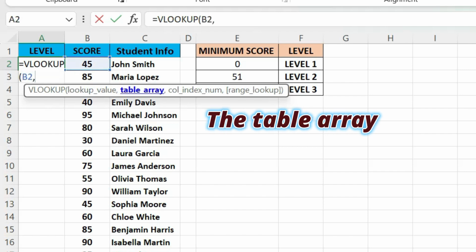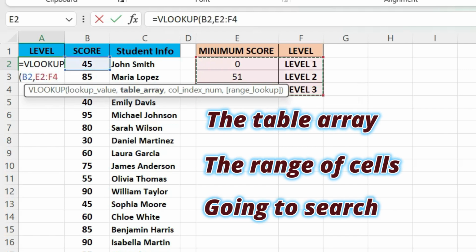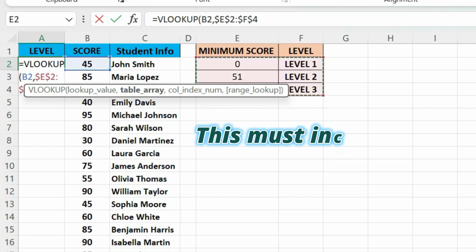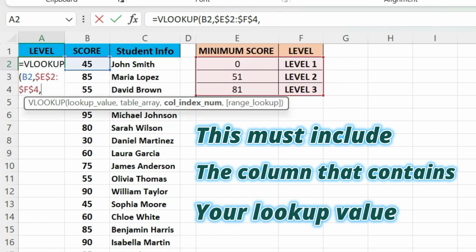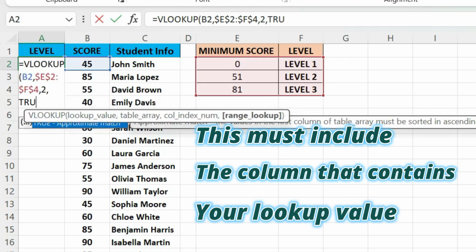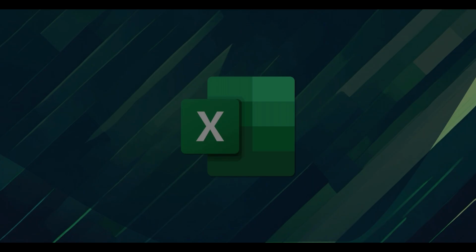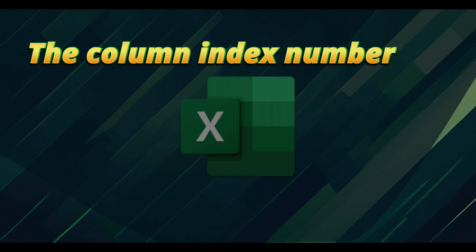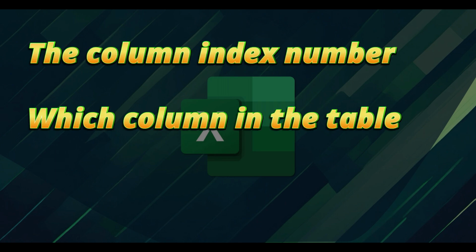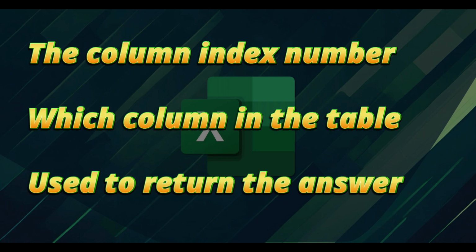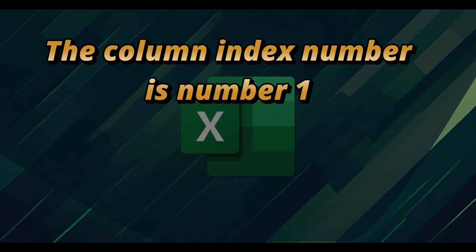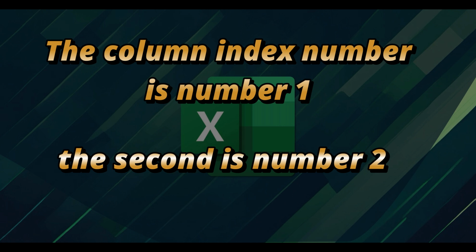The table array is the range of cells where Excel is going to search. This must include the column that contains your lookup value, as well as the column that contains the result you want. The column index number tells Excel which column in the table should be used to return the answer. The first column in your selected range is number 1, the second is number 2, and so on.